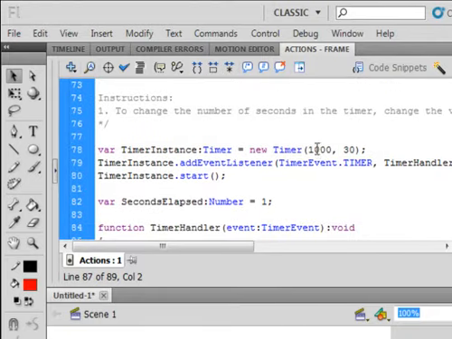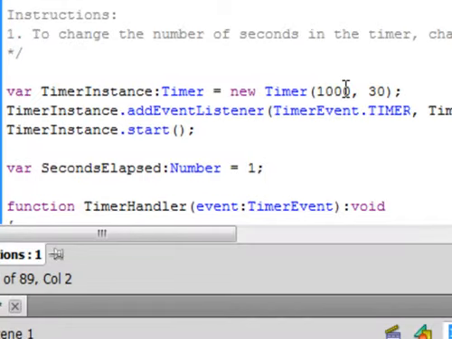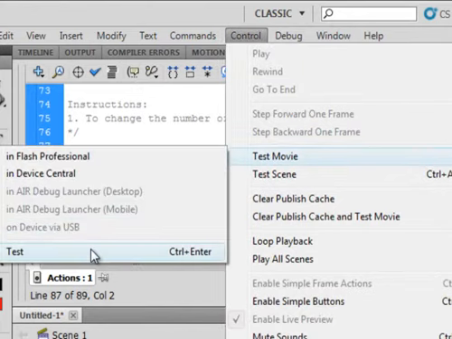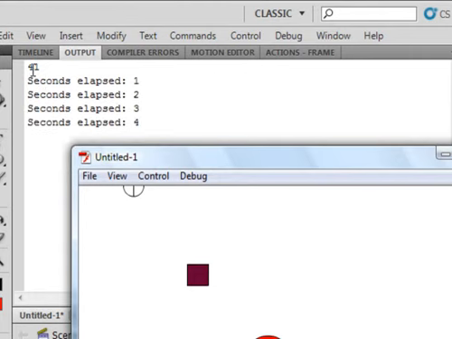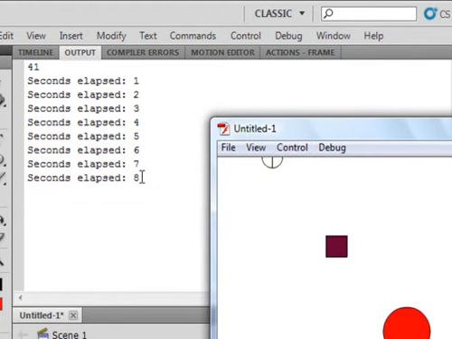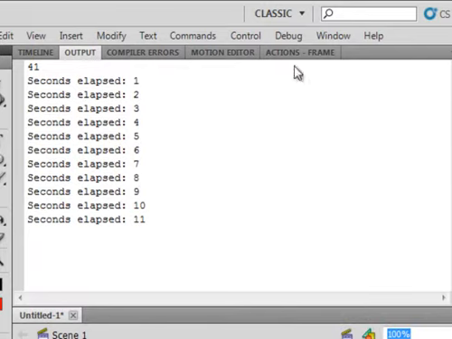I would think this is going to be how it's going to time per second, because this would be in milliseconds. 1,000 milliseconds would be a second. So it's going to count by 1 second, and it's going to count to 30. So let's test this out. And if I made no errors, I'll get no errors. Good. 41, seconds time elapsed, 1, 2. That 41 is the random number from that previous one. This is going to count up to 30.